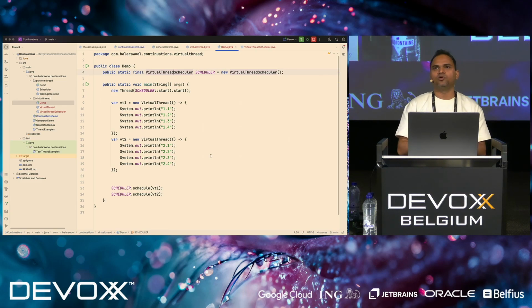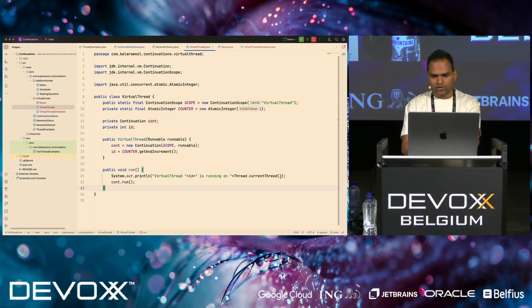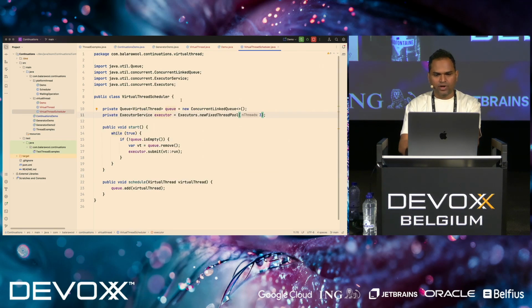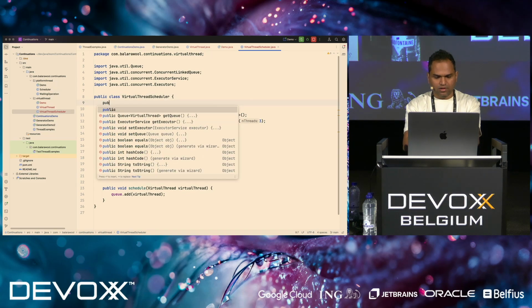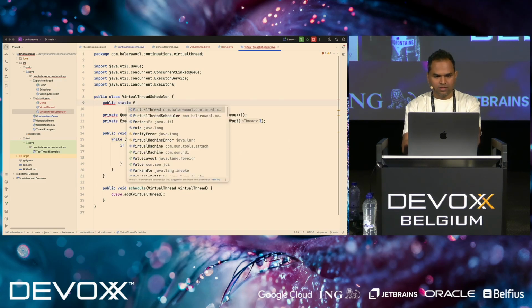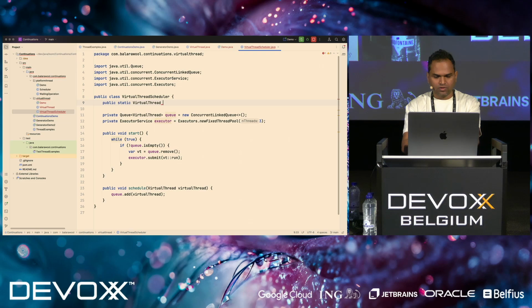But before that, I actually want to add one more feature, and that is something like Thread.currentThread. When I do Thread.currentThread, this gives me a handle to the currently executing platform thread. And I want something which gives me access to the currently executing virtual thread. For that, I'm going to add a public static field here, VirtualThread called currentVirtualThread.